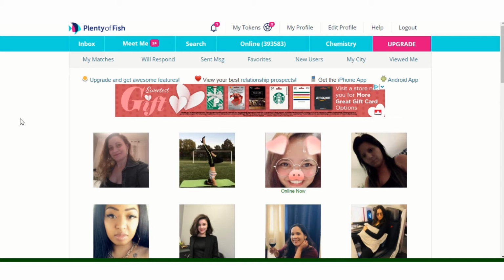There's another tab that's sent messages. That's basically just going to cover a message where maybe you made the first move, but they haven't responded. Those are basically the two categories. However, as you're about to see here in the desktop version, it seems to be a little bit more intricate.